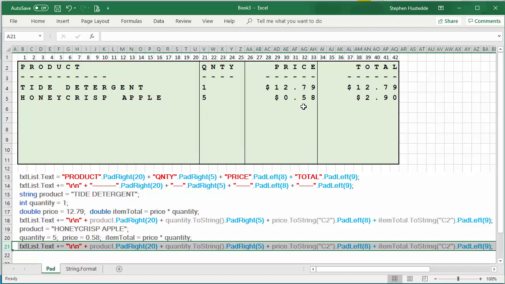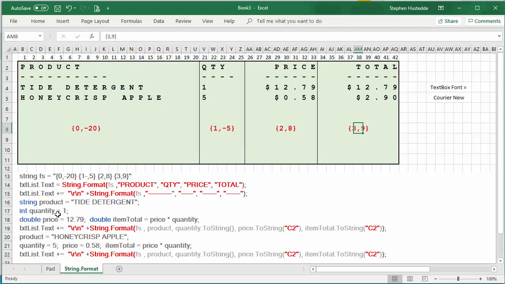So that's how PadLeft and PadRight work. Let's look at another way to do this. I'm going to use something called String.Format. Using String.Format, I can set up the same columns, just with a different method. One method is not necessarily better than the other. It's kind of personal preference which one you choose to use.